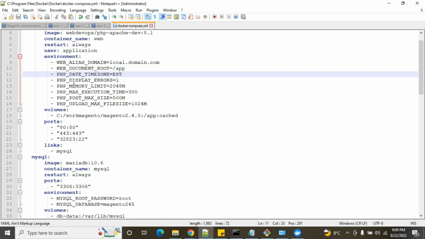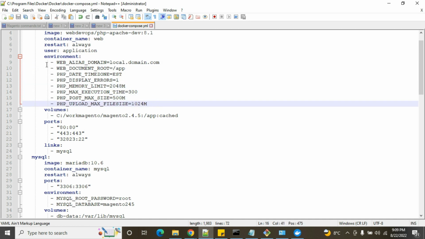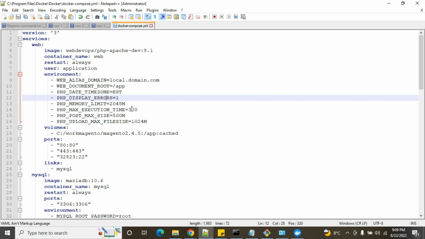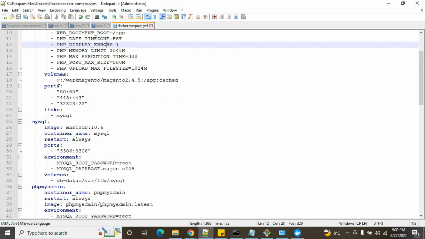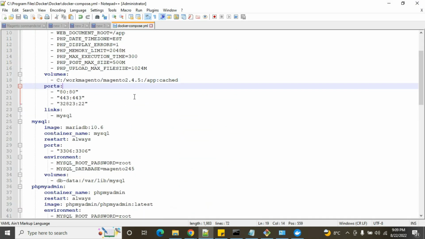I have also given the PHP memory limit. These are the environment variables we need to specify. These are mandatory environment variables. Without these, PHP will not run and our Magento installation will not work, right? So this is the path for our Magento project. See work Magento 2.4.5, right?